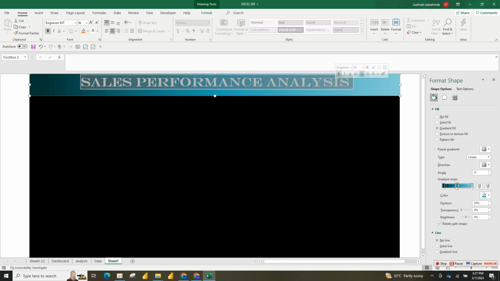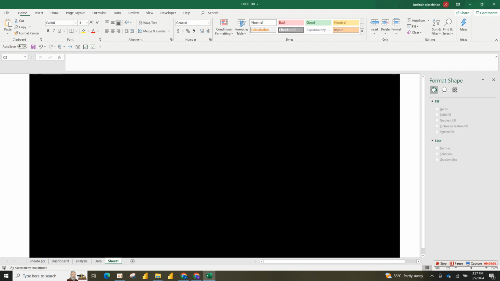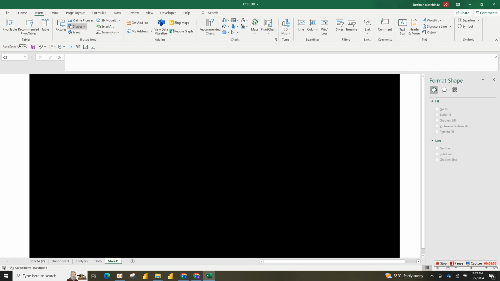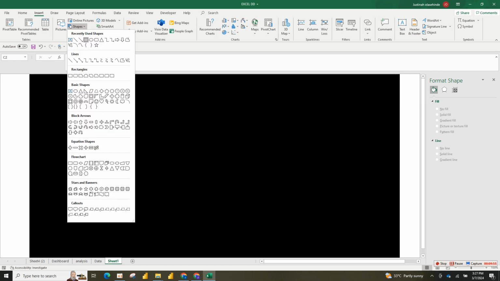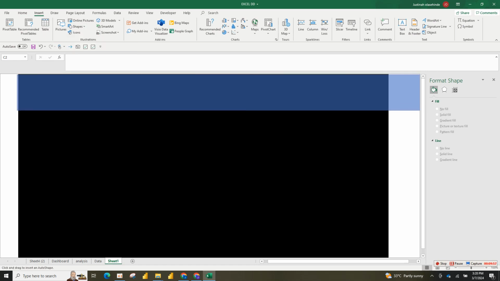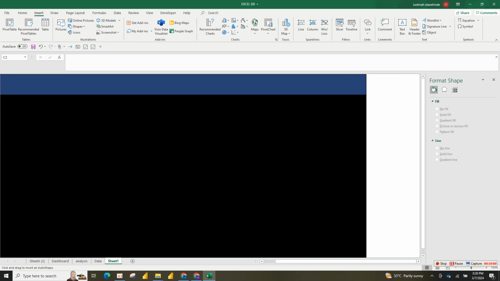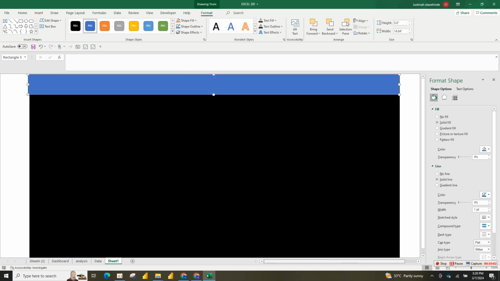Okay, actually I think I've made a mistake. So let me copy this out and I'm going to start all this over again. I was supposed to first insert a new shape. I can insert a new rectangular shape before I insert my text box.